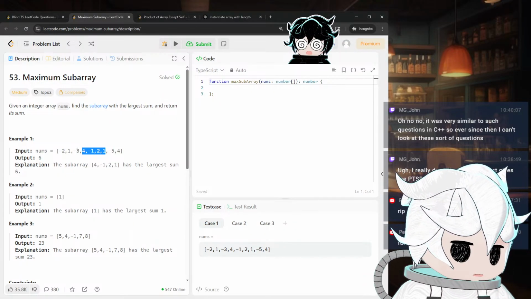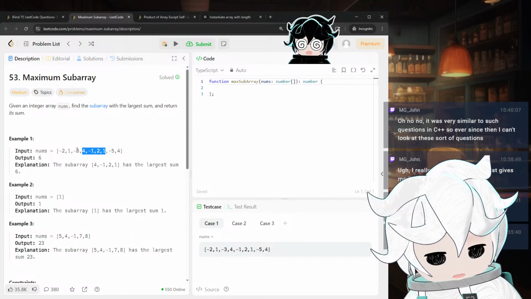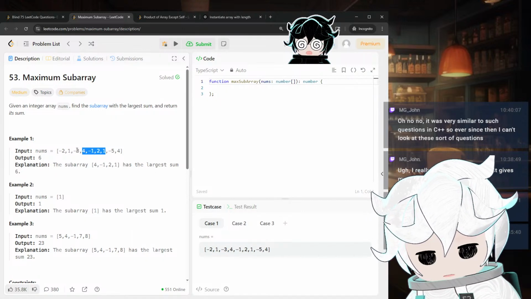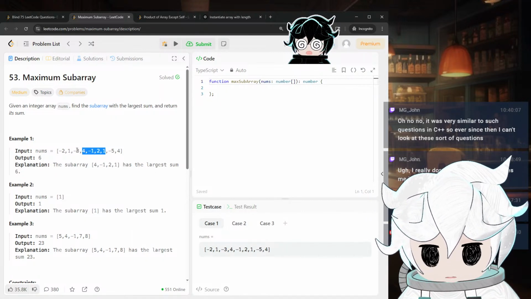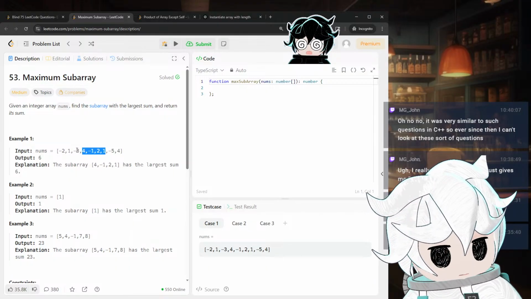MG John says, oh no, it was very similar to such a question in C++, so ever since then I can't look at these sort of questions. Oh wait, I know what you're talking about. Yeah, in the intro to CS classes they had very LeetCode-like questions. But actually yeah, they were hard too.